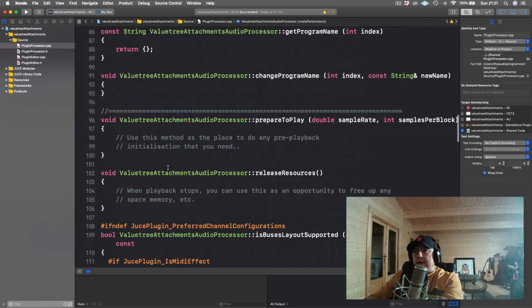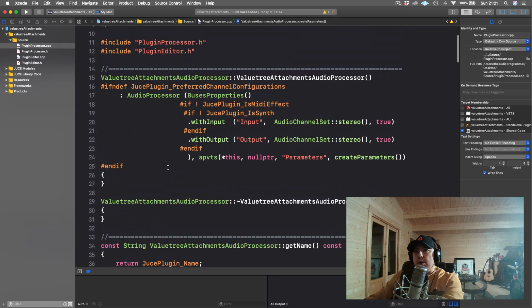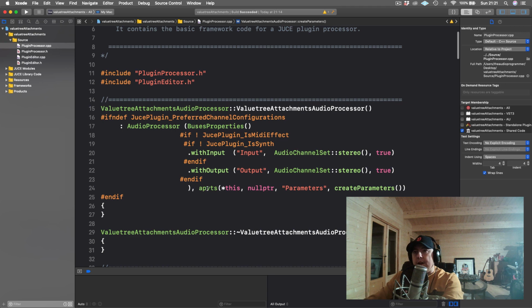And then we see that if we go up to the top here, we have our audio processor value tree state object that we've instantiated here. And here we call our function create parameters. This kind of uploads your parameters, so to speak, into the value tree. Okay, so that's the processor side. So that's the back end of the plugin where the actual audio processing and the hard math is actually happening.